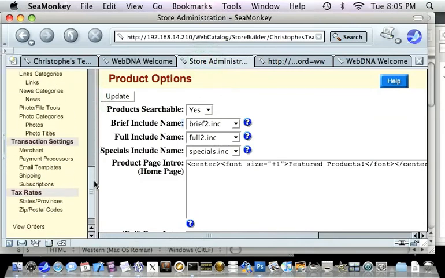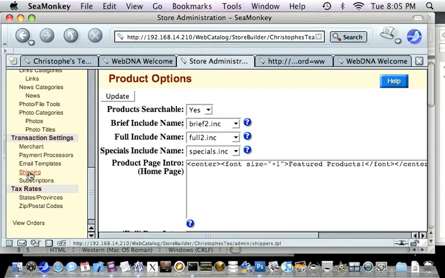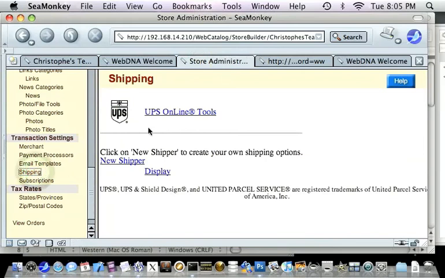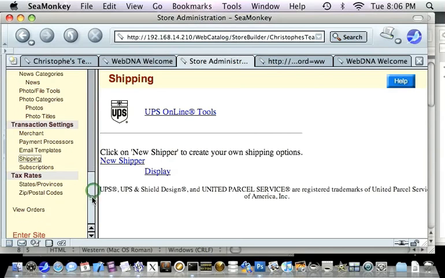I'll go into some of the other features that Site Builder offers. If you click on shipping, it automatically has a tool, or wizard, for integrating into UPS so that you can get live shipping rates. You just need to sign up for an account and then enter in your information, and then all of a sudden your site works with UPS.